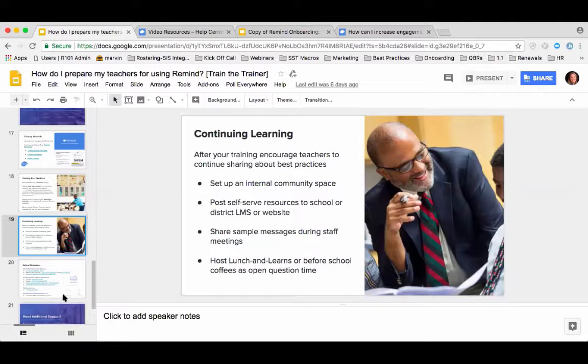So whether it's setting up an internal space on the web, if it's a Google site or your PD, LMS, whatever it is, create a spot for these resources to live for teachers after the fact, so that they can come and share ideas, or at the very least know where to go to get information about Remind after the session.